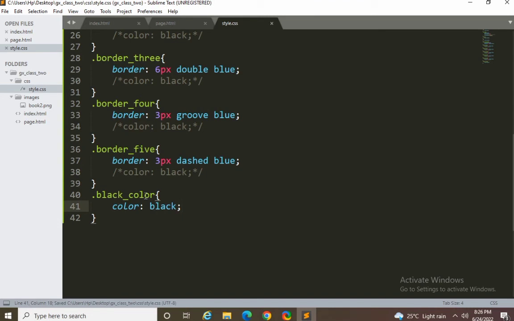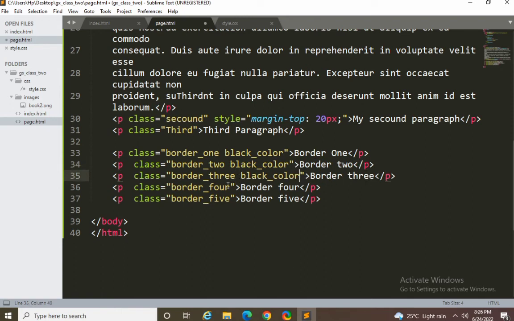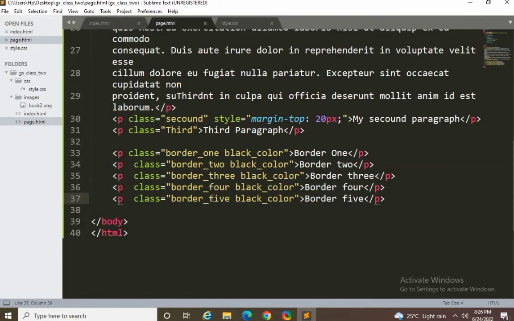So this dot black color, now you can copy it and go to your HTML. To add more than one class name, you just have to put a space, then paste the class name. Put space, paste the class name. That's how you add more than one class name. So if you refresh now, the color will be black; it will affect it. That's one way to write it.